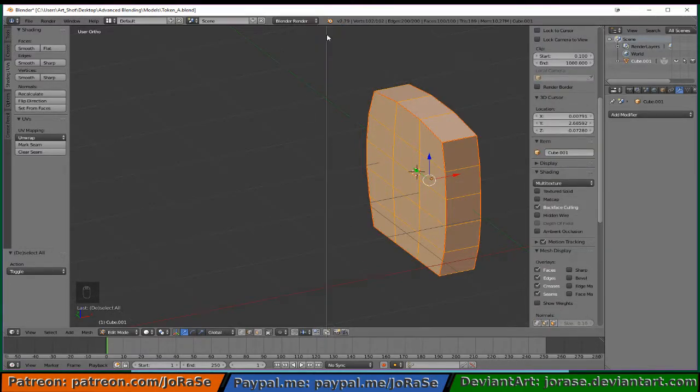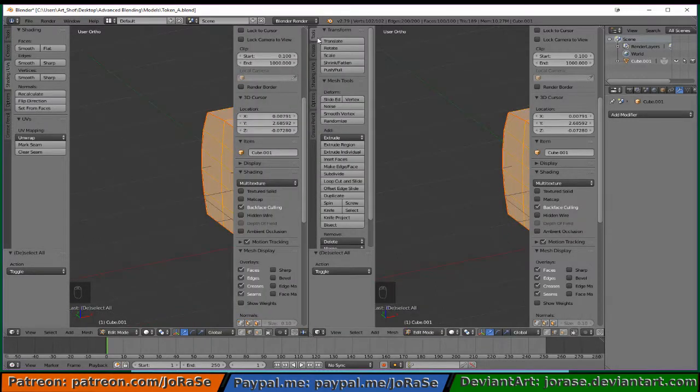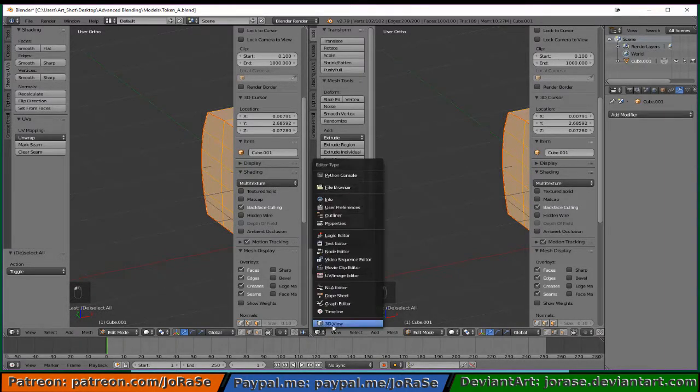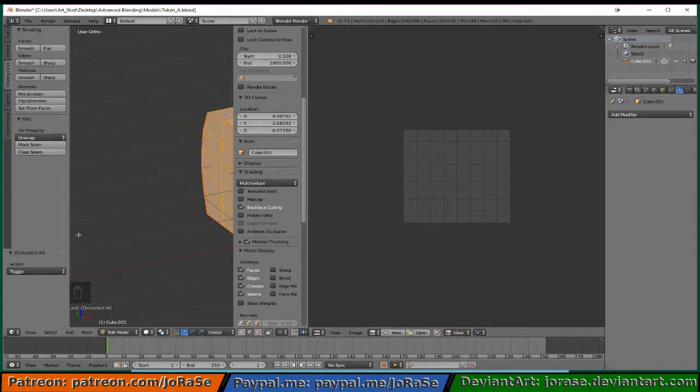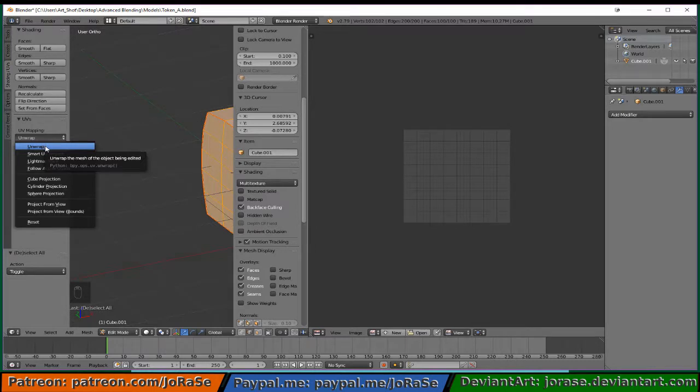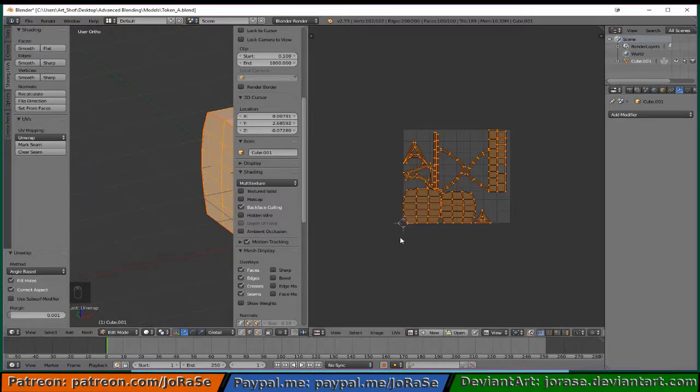split the area, come down here on the bottom of the rightmost 3D window, and go to UV Image Editor. Now we want to UV unwrap it. So we click on Unwrap and Unwrap again, and it gives us this.